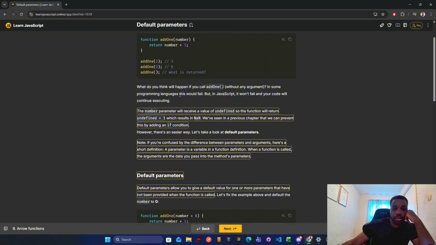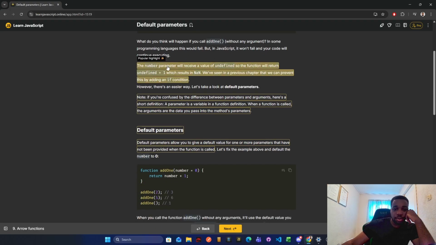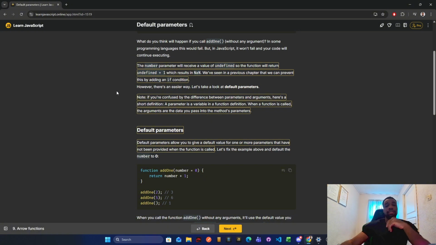In some programming languages, this would fail, but in JavaScript, it won't fail, and your code will continue to execute. The number parameter will receive a value of undefined, so the function will return undefined plus 1, which results in NaN. We've seen in the previous chapter that we can prevent this by adding an if condition. However, there's an easier way. Let's take a look at default parameters.